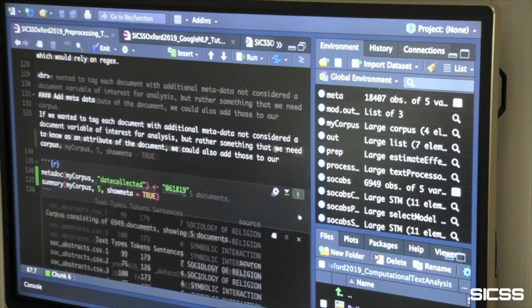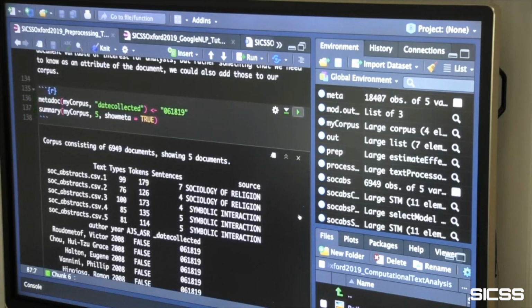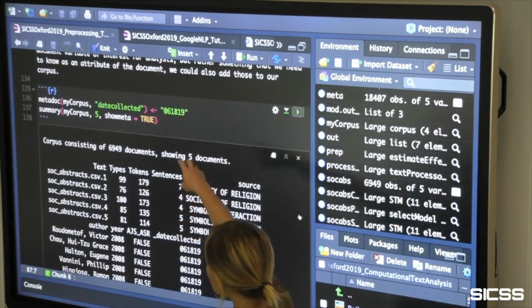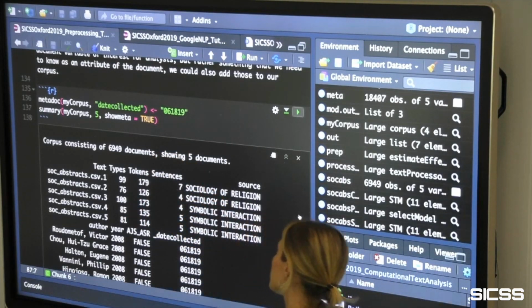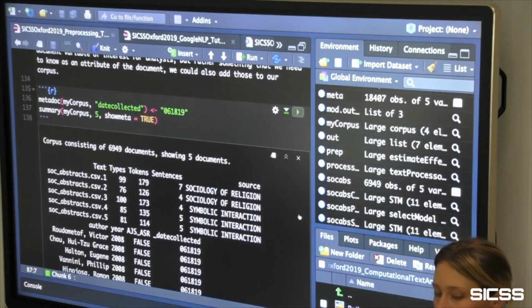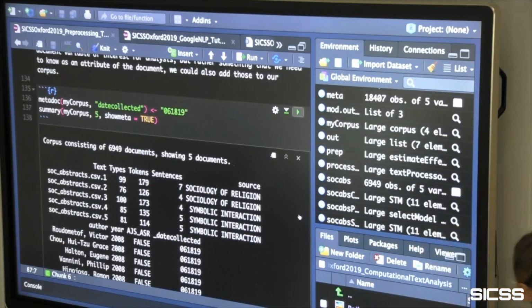So if we wanted to add a corpus level variable, which is not about individual documents, but the corpus as a whole, we would do that with metadoc. And I just added the date yesterday, which was June 18th. And that's just meta information about the corpus. You could add who collected it or who created the corpus if you plan to make this open source in the future or anything. But that could be a really useful place for you to store metadata about the corpus.